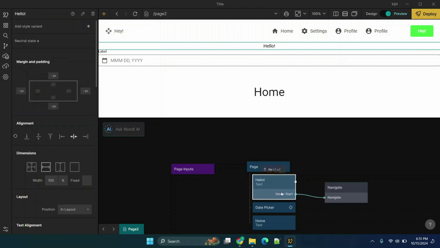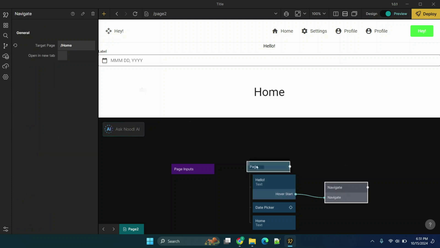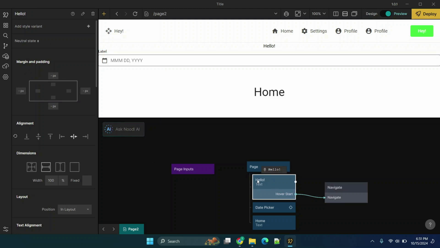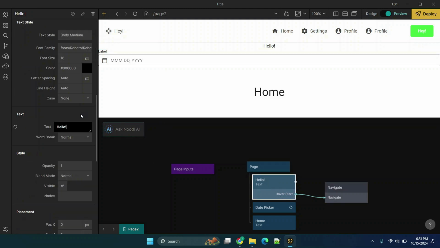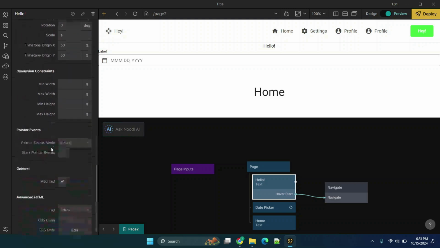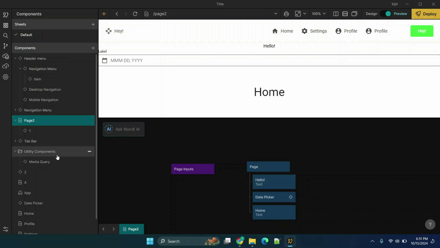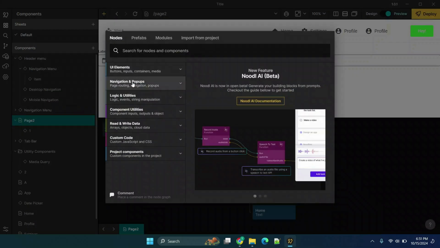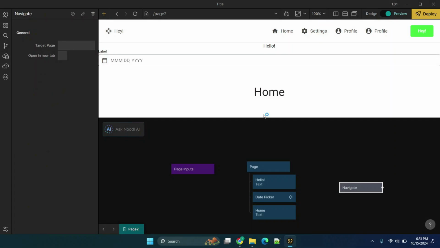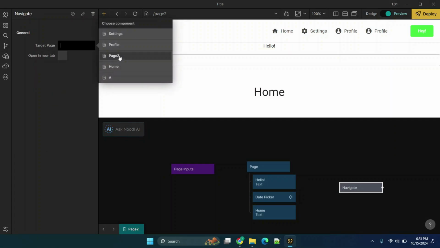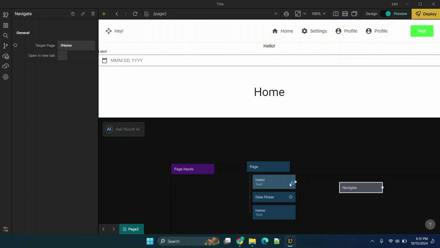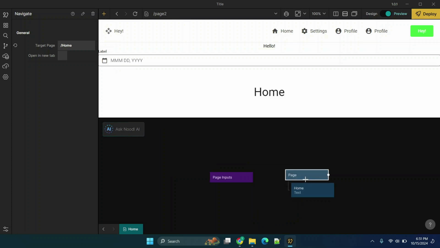So you'll see when hover starts, it's ideally going to perform this navigate option. In this case, you would need to manage what that hover start is going to look like to see if you're actually going to get it to perform the right action at the right time. So what we'll do is we'll rebuild this one really quickly. We will select navigate, and we'll choose a page. We'll make it home, and then we will drag this over.